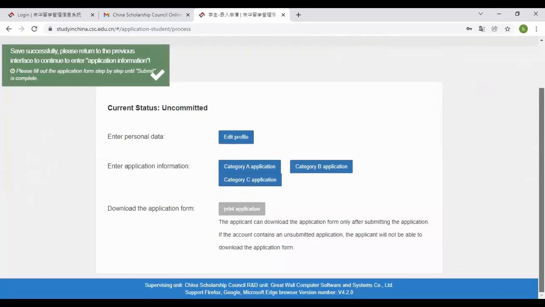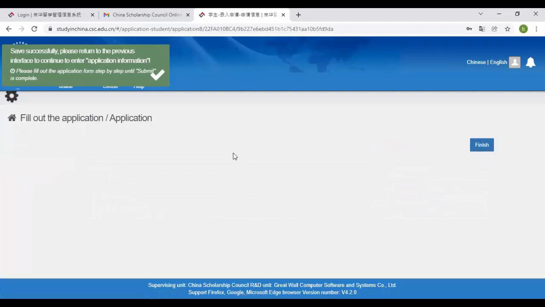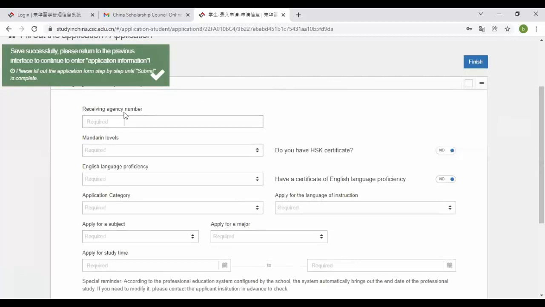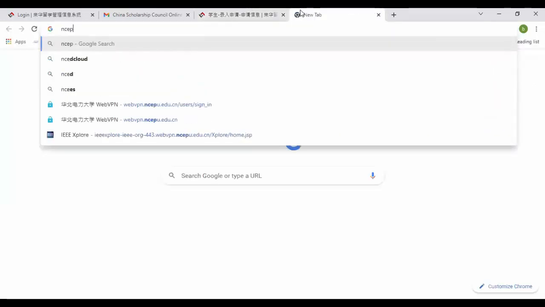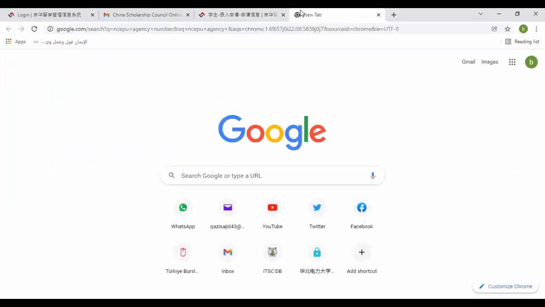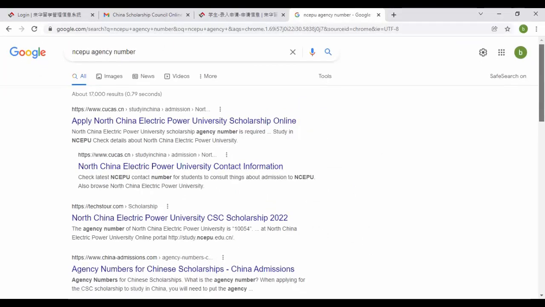From here you can see category A, category B and category C. Category A is for the embassy track, category B is for the university track. I applied for category B, so you can write your application here. From here you can write the information of your university. For the receiving agency number, you can see NCEPU's agency number. You can access this information from Google.